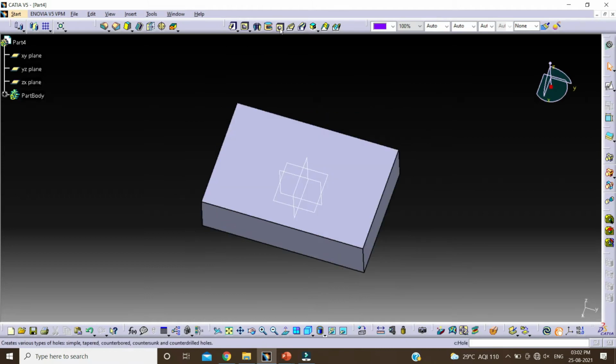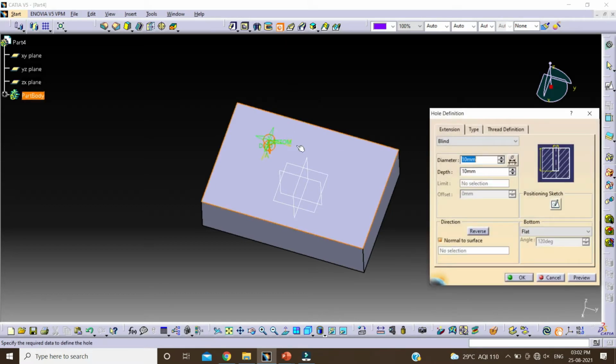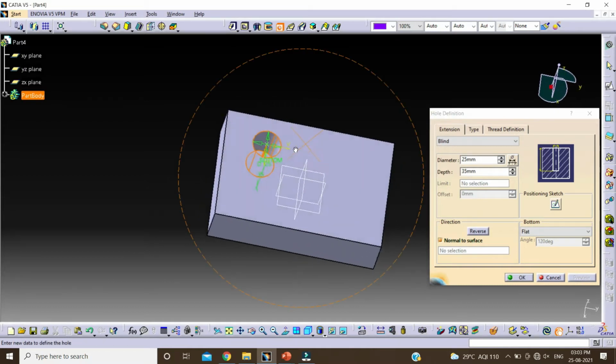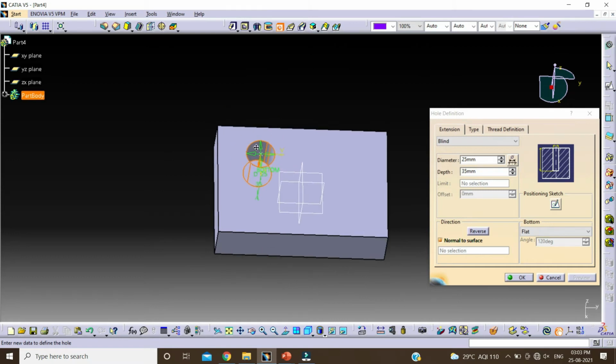This is the hole command. Click on hole. Select this surface. Now we have a diameter option and a depth option. Now I am changing this value to 25 and the depth to 35. Click on preview. Here you can see one hole is created.